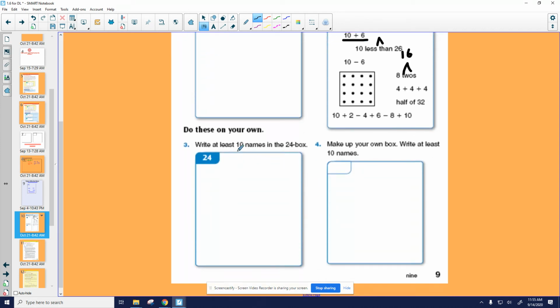Down below, you're going to write 10 names for 24. And number 4, you get to come up with your own number and then add 10 equivalent names for the number that you came up with. That is journal page 9.